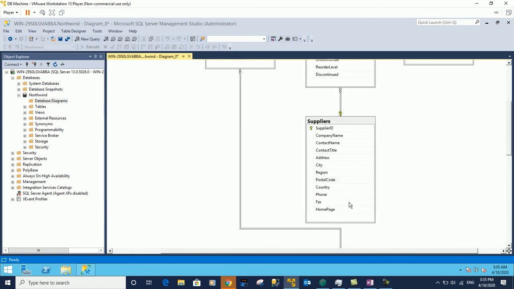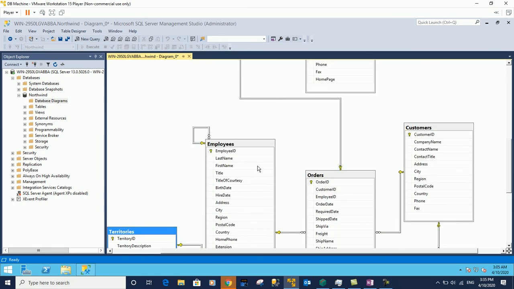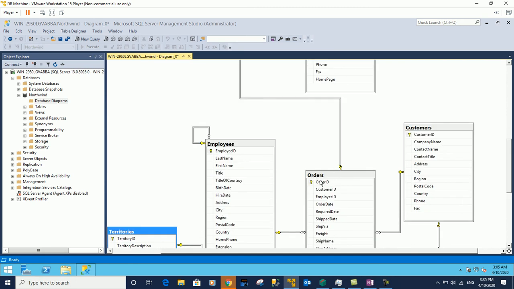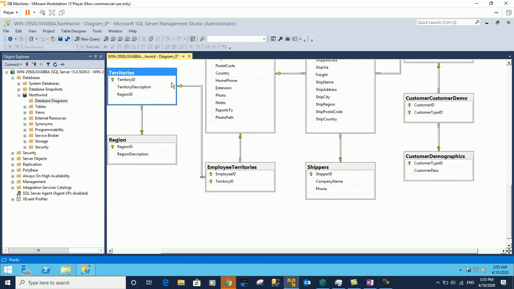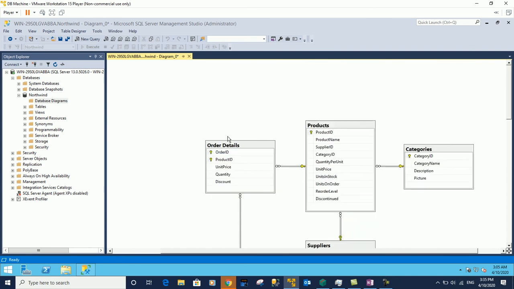Let me show you one of the relationships here. We were looking at the products table earlier, having the product ID key, which is used as the foreign key in the order details table. And the order ID key here is, no, it's a foreign key inside the order details table, but it's a primary key inside the orders table. The order ID key is the primary key inside the orders table. And this diagram is also showing the relationship between other tables as well. So you can explore that after creating the database diagram.